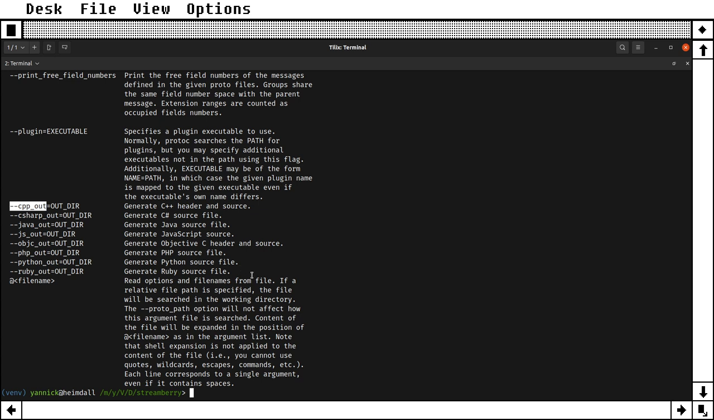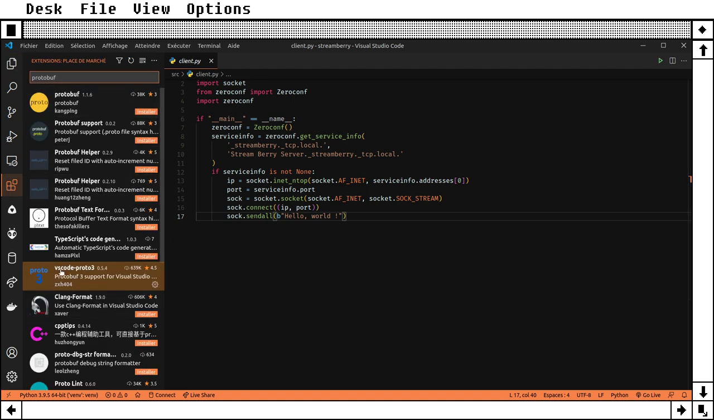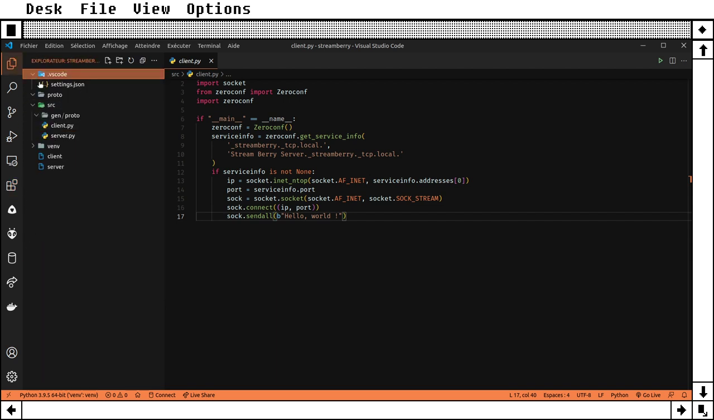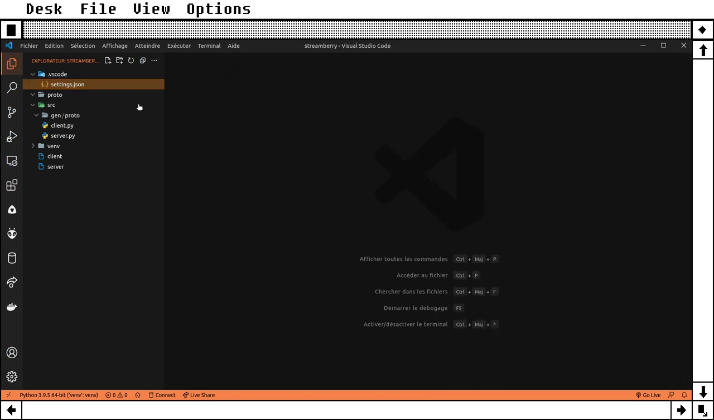And if that is not enough, I'm pretty sure you can find something. The way it works, we will write a file, and that file needs to be compiled. But we have Visual Studio Code, and Visual Studio Code has a free VS Code Proto extension, which is just great because with a little bit of configuration, we have this magic option here, compile on save, which is just great because now we don't have to do anything.